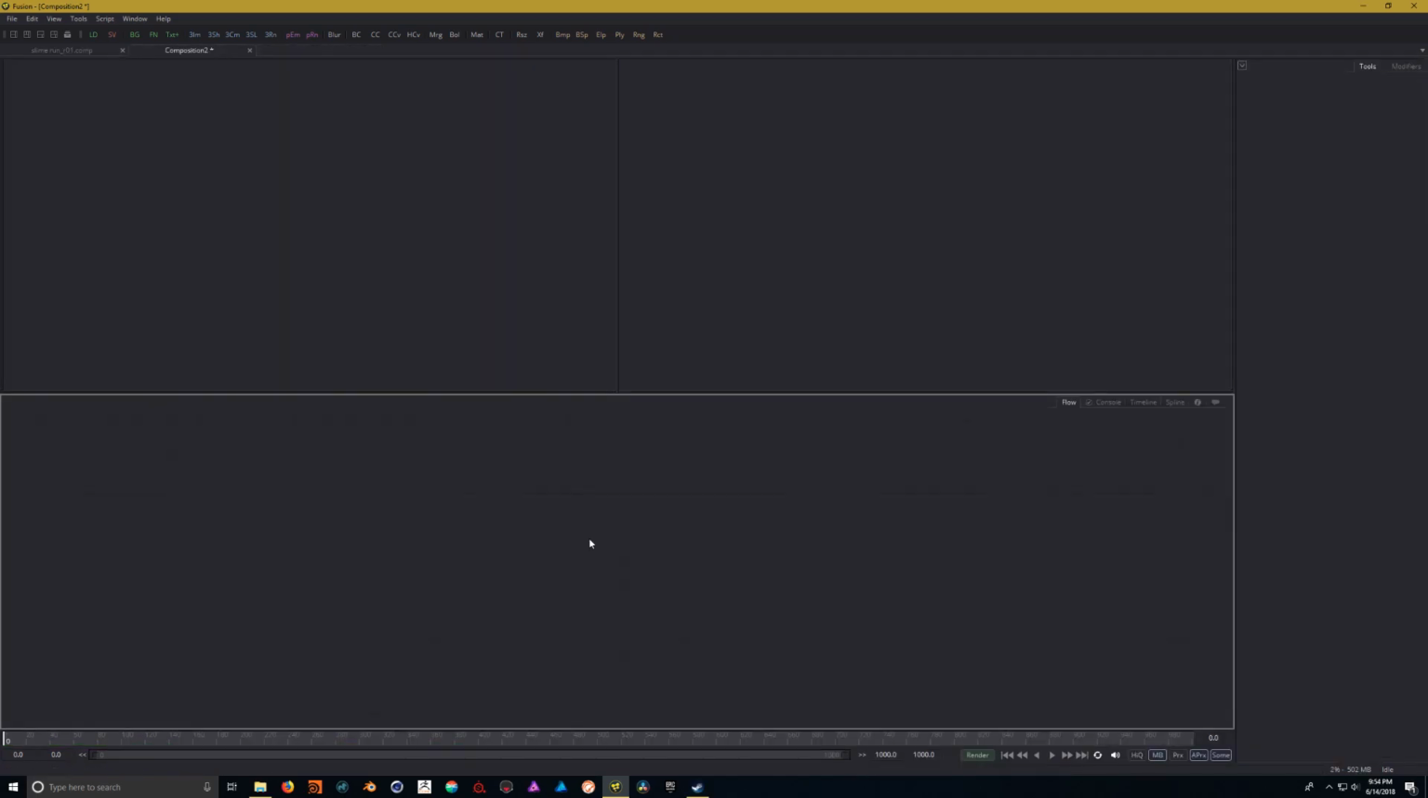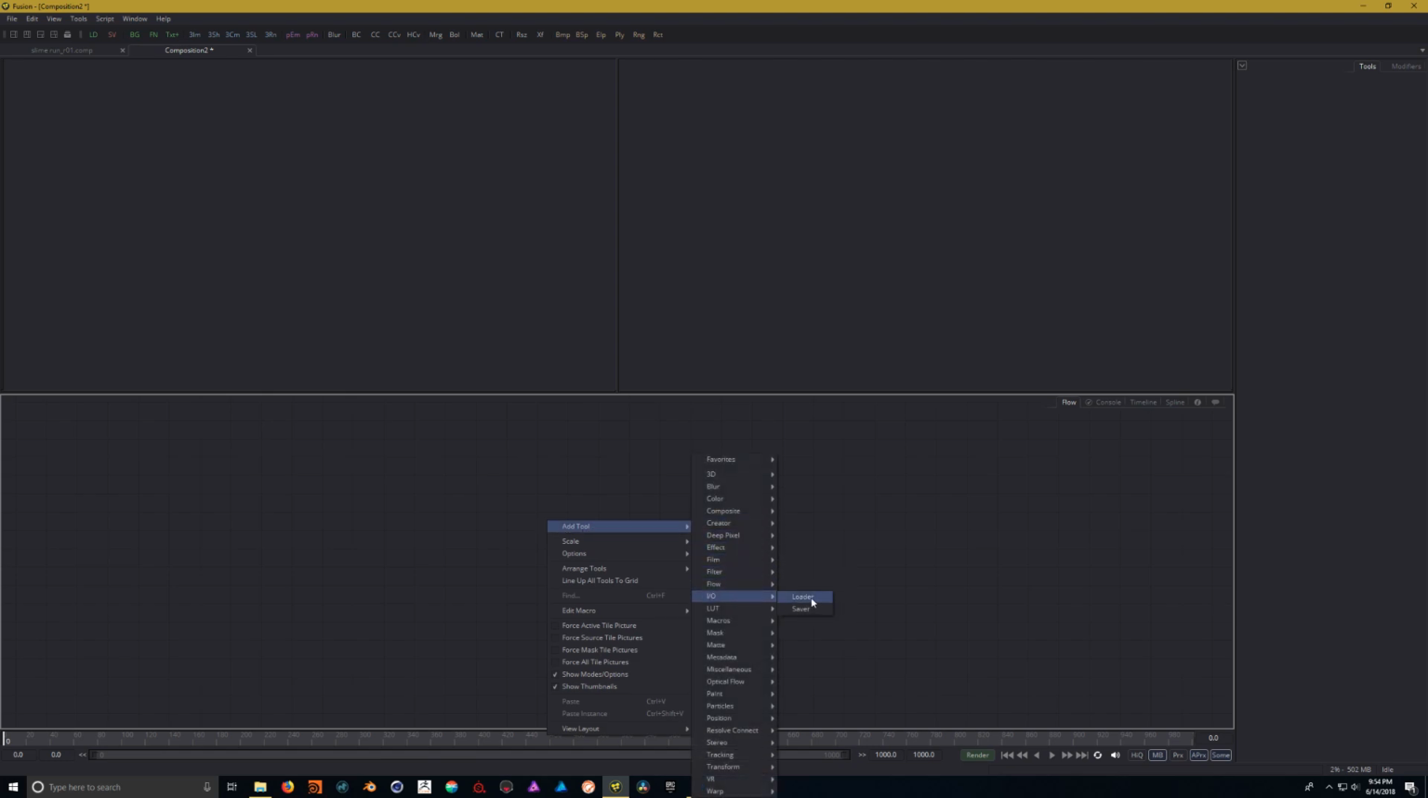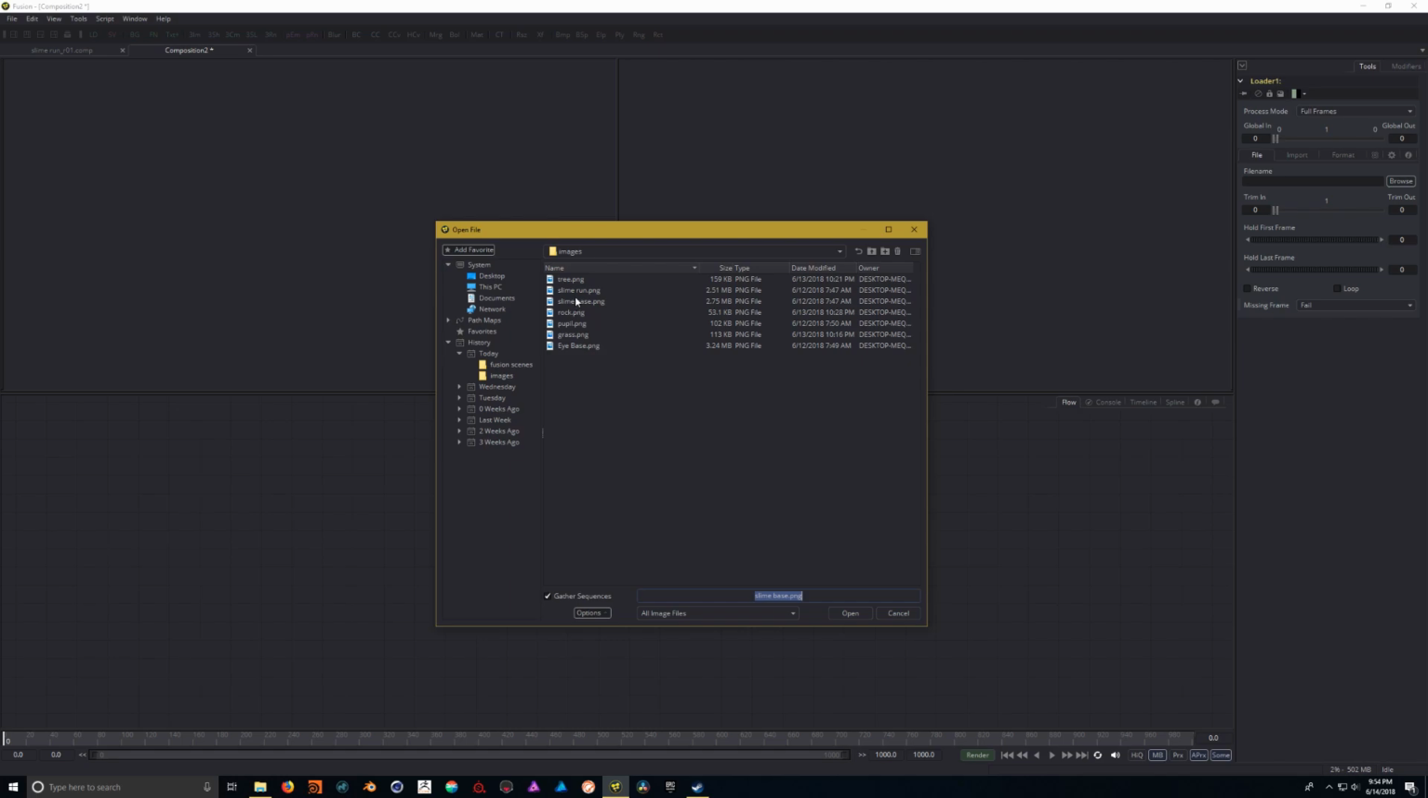Starting in a brand new comp, let's go ahead and bring in the images that are going to make up our slime character. So right click, go to Add Tool, IO, and click on Loader. And let's bring in the slime base PNG.